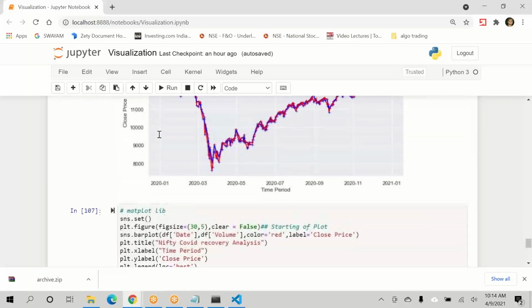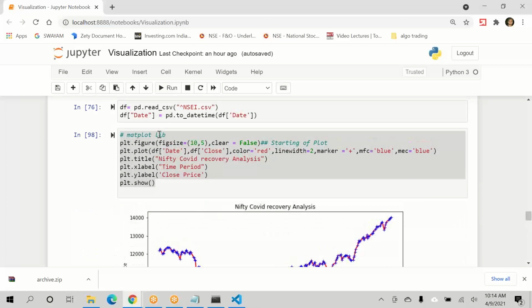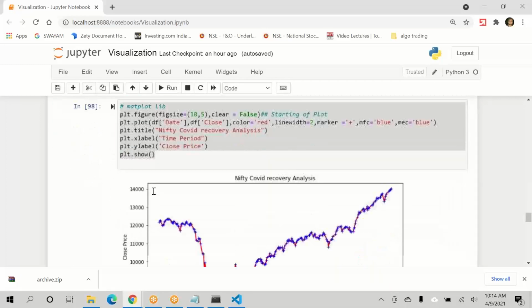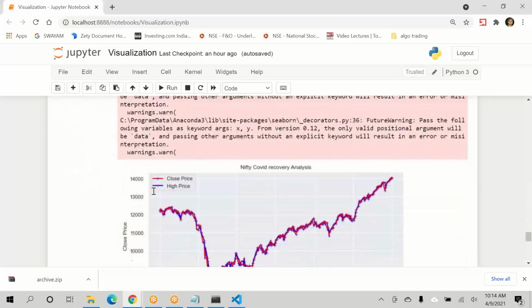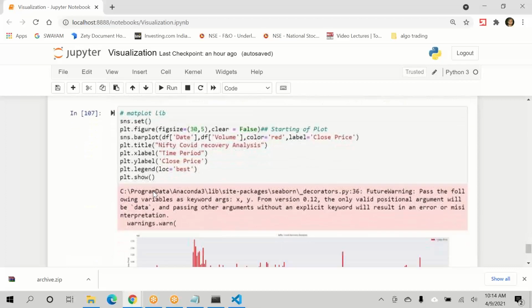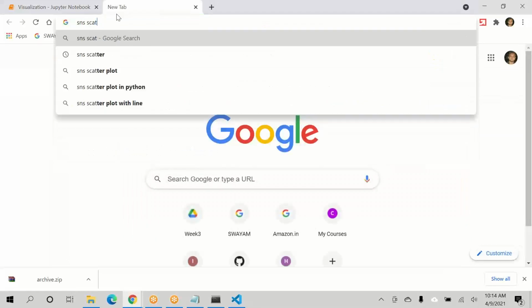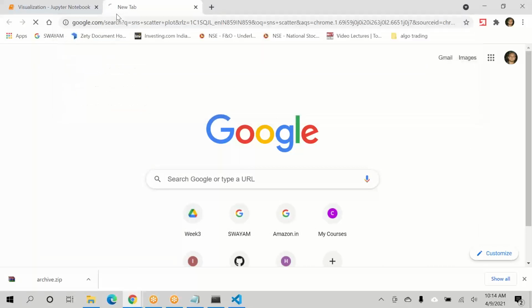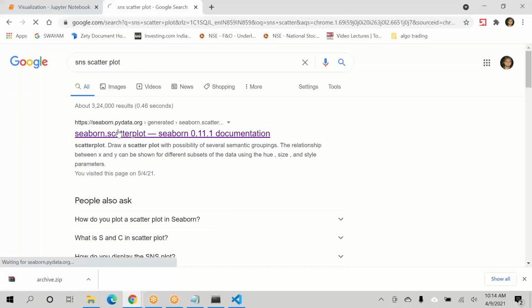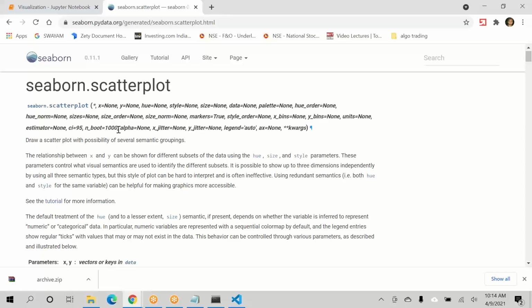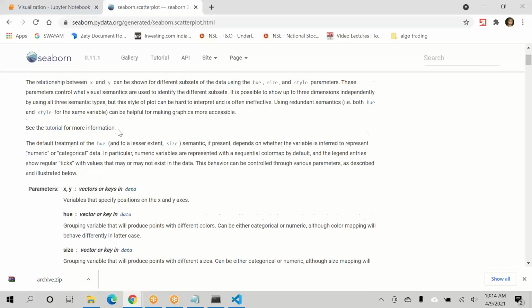Now what other plot types remain to understand? We need to have a scatter plot. Let's try to have a scatter plot. Let's see the scatter plot documentation. The documentation for SNS and matplotlib remains the same. Now try to use this only because it will give you a good visualization.